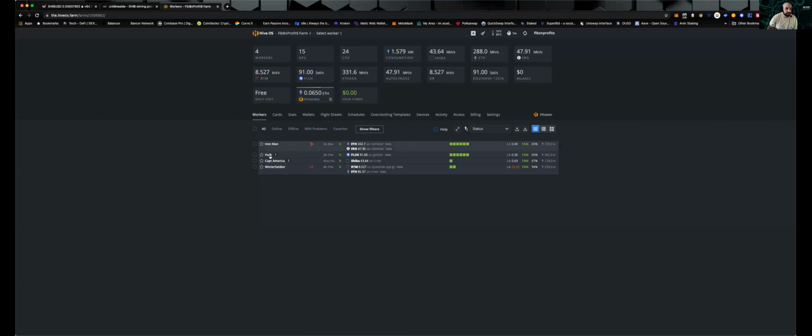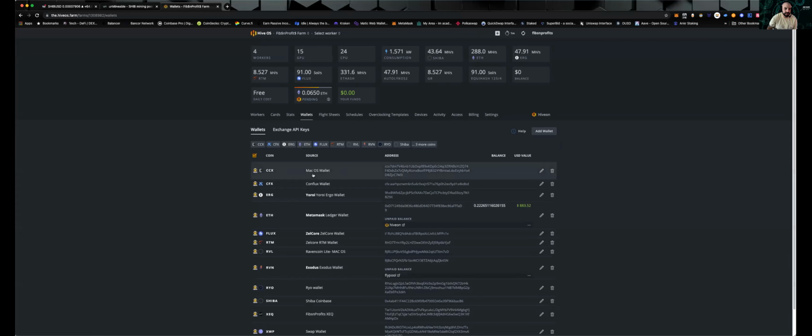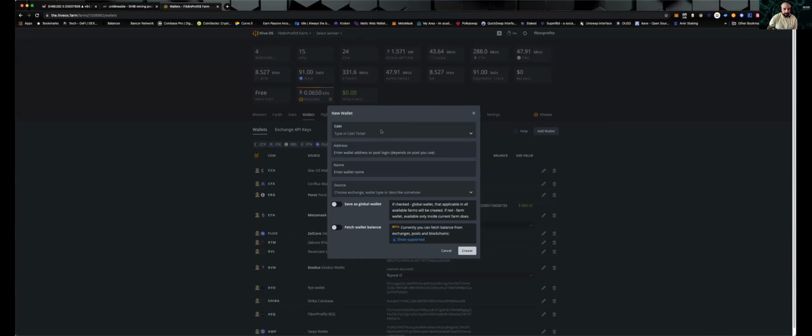So jumping over to Hive OS, the first thing we got to do is create a wallet, right? So we come over here, jump into your wallets, and just add your wallet. Just type in here, Shiba, right? You're going to have to create it. I already have a wallet in there, but you'll just have to create it. Just paste in your wallet address wherever you are going to store your Shiba. In my case, I have it on my Ledger.